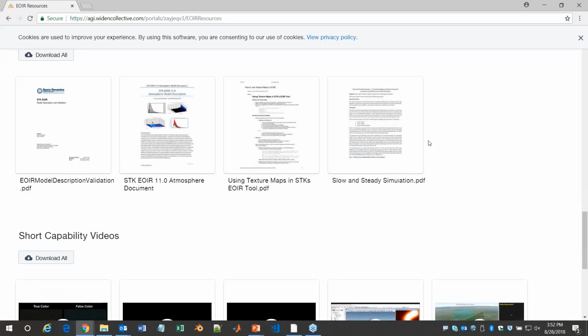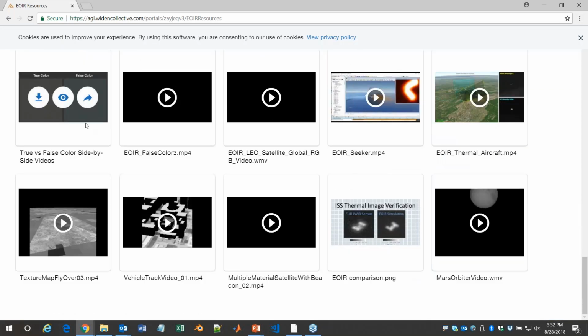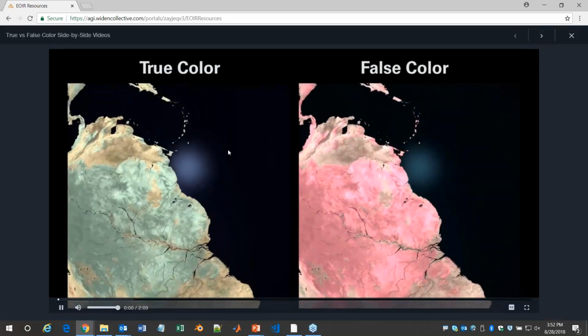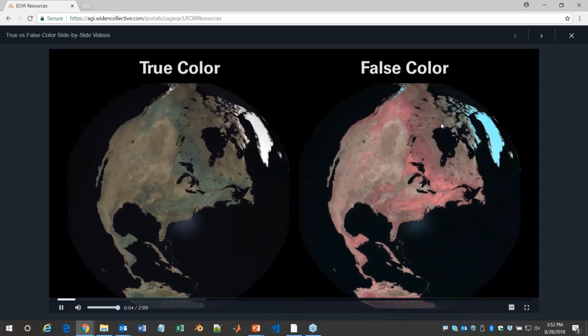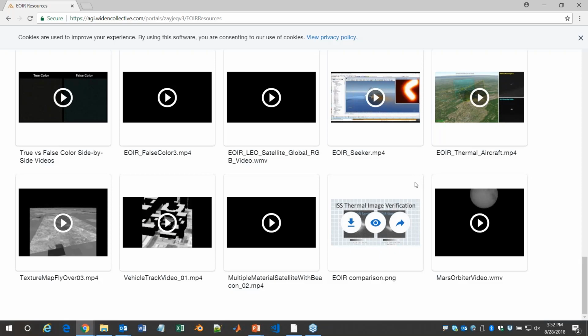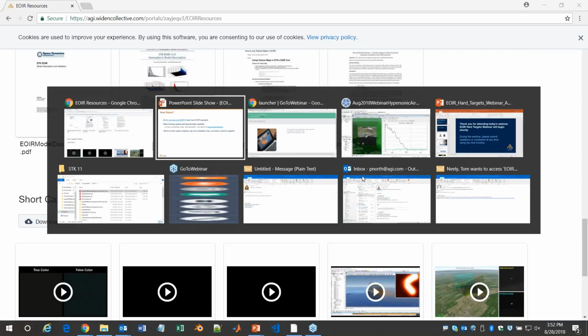And finally, at the end, we also have a bunch of short capability videos too. So for example, if you want to see what the output of a true color versus a false color image might look like over a global area, you could take a look at this and see if this is the type of outputs that might help you in what you're doing operationally.